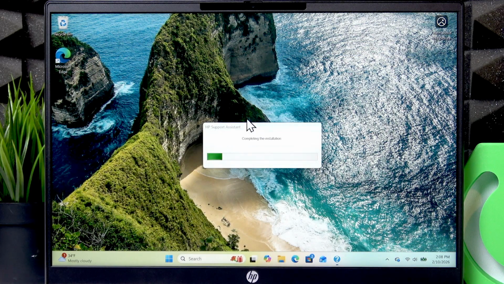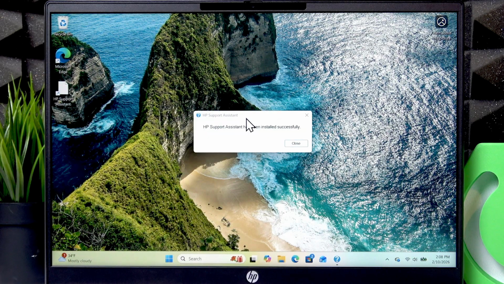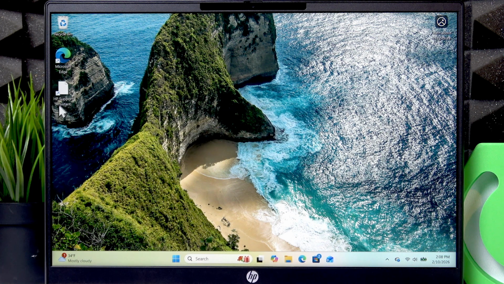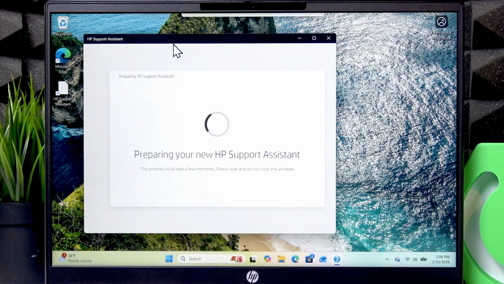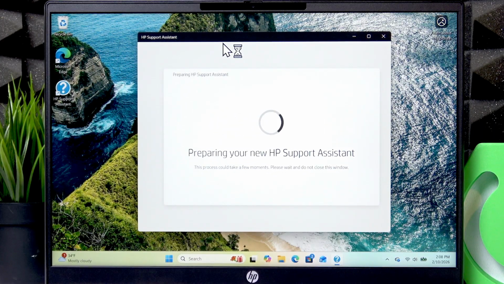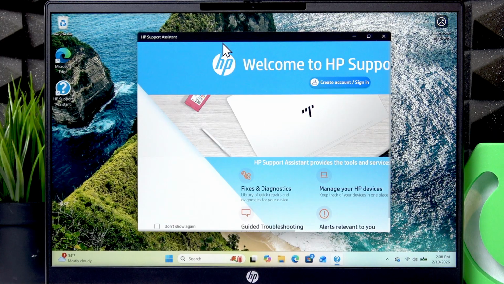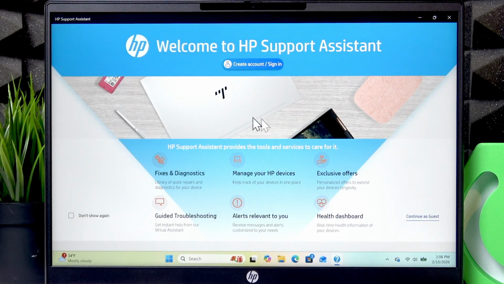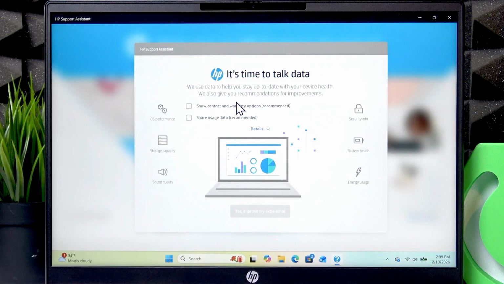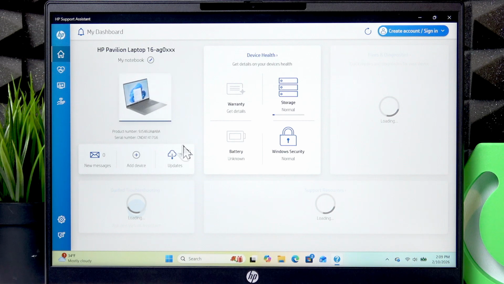Okay, so right now we're going to have to wait until this program is installed. And once it is, we can run the HP Support Assistant app and wait another moment until it's prepared. Okay, and right now let's open this app in full window menu. So we can sign in to our HP account, but we don't really have to do this. We can instead click Continue as guest. Let's hit the check boxes and click Continue.